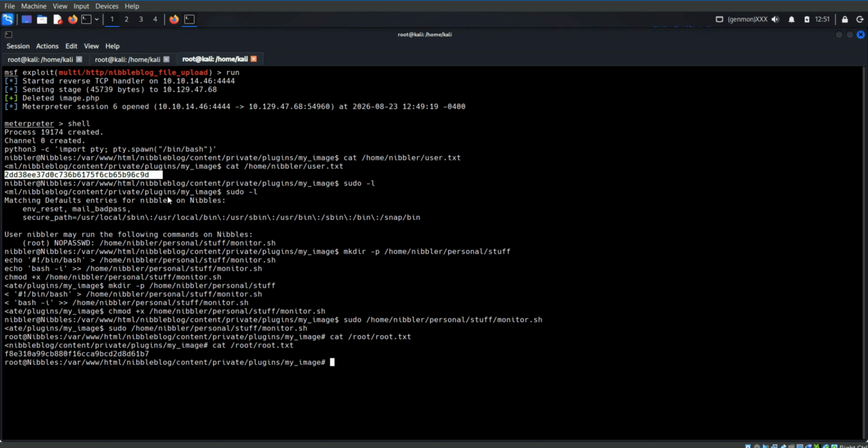For root access we need privilege escalation, so for privilege escalation we use sudo -l. And after that we saw there is no password for root. So for getting root access, what we did was use mkdir -p /home/nibbler/personal/stuff.